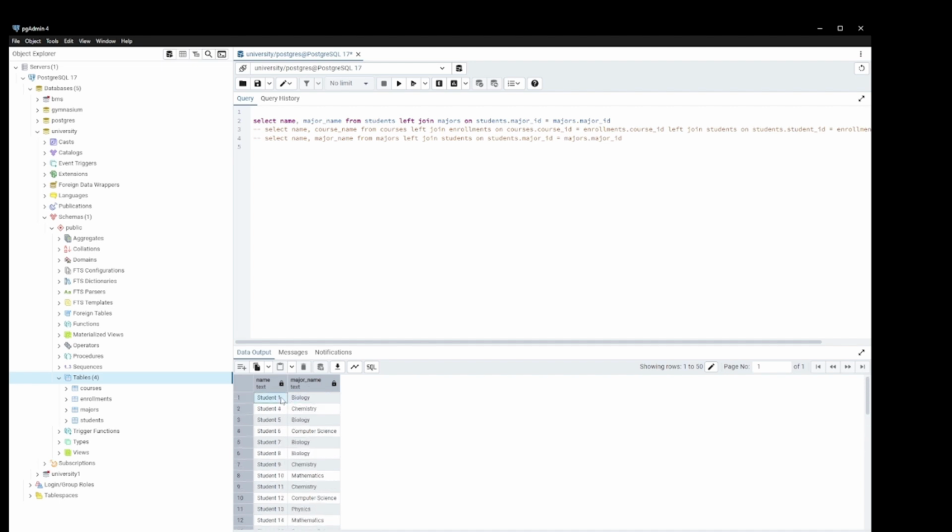You can see that, for example, student 1 has a major biology, student 4 has chemistry, and if we go down here, student 3 has no major, so it's turning up here as null. So everything from this table came, but only the matching values from the right table came. And if there were no matching values, basically null.